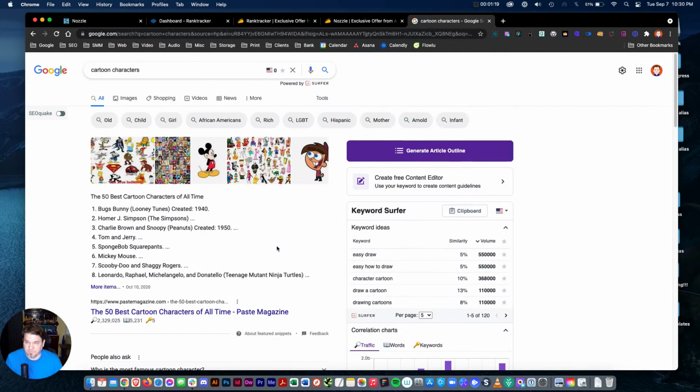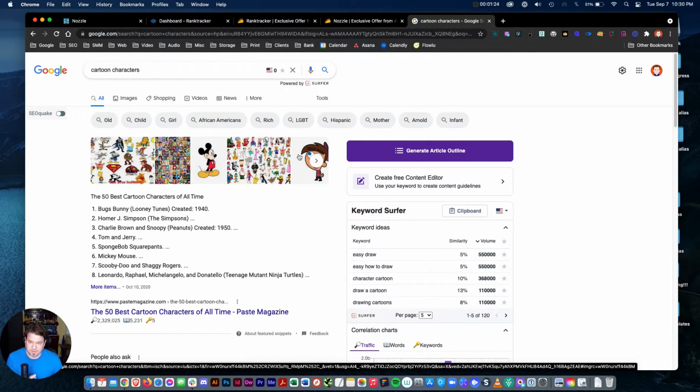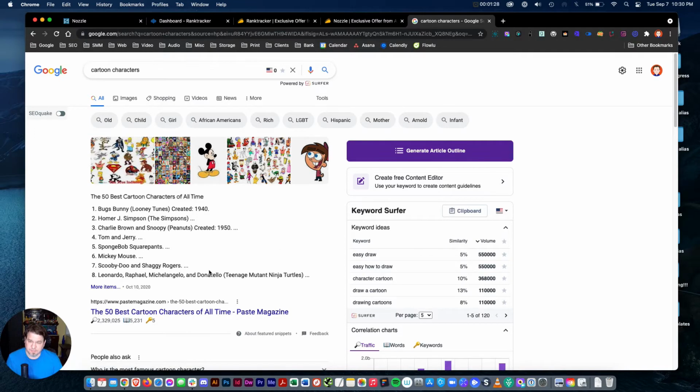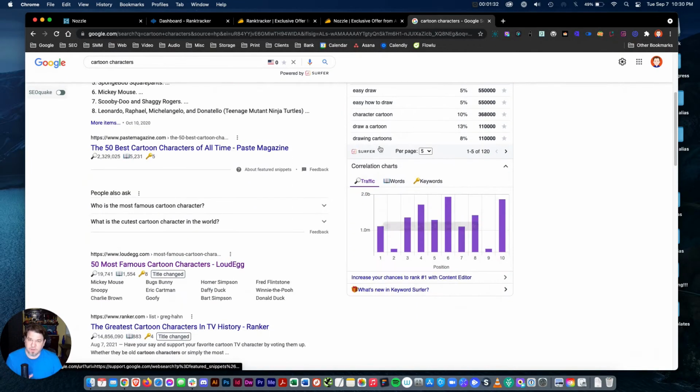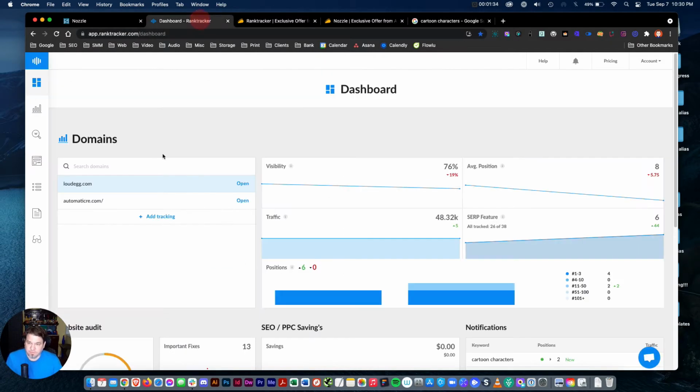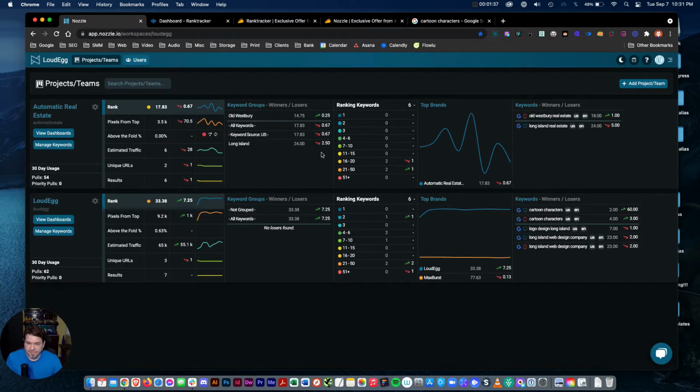So you want to be above the fold on a keyword whenever possible, but pixel height from the top and above the fold helps when you have stuff like this showing up, these snippets that take up a lot of pixel space in the above the fold area. So it gives you an idea of that. And then you have your keyword groups that you can set up your keywords in. I can show you that later.